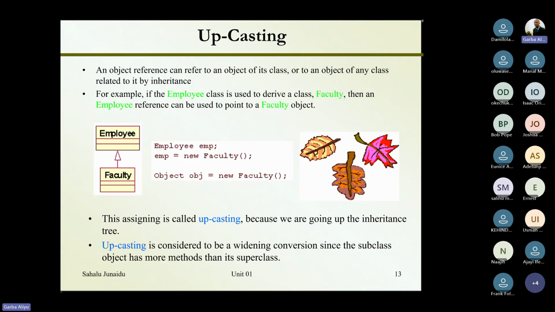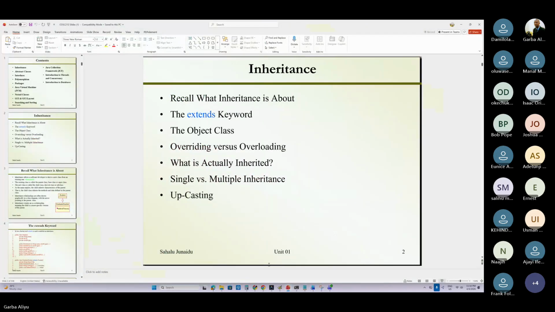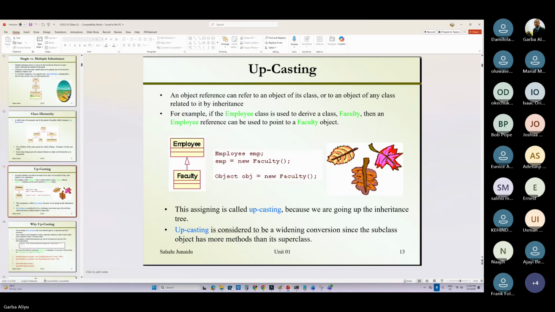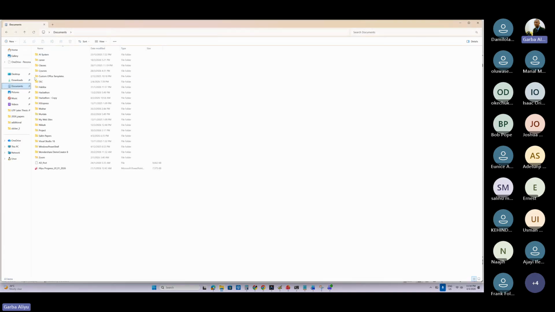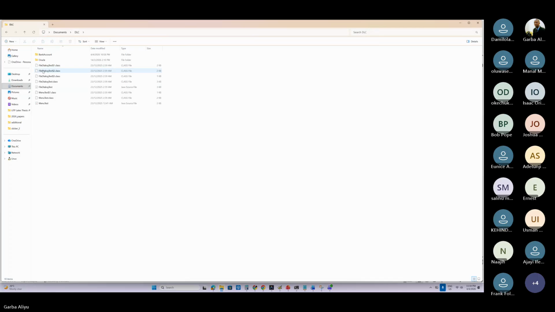Now, dealing with upcasting. Remember, I said upcasting is changing the type of the subclass to that of the superclass. It's called upcasting. So an object reference can refer to an object of its class or an object of any class related to it by hierarchy. Meaning, I can create, like in our last week's work, let me open the last week and demonstrate with that. Open the bank account.